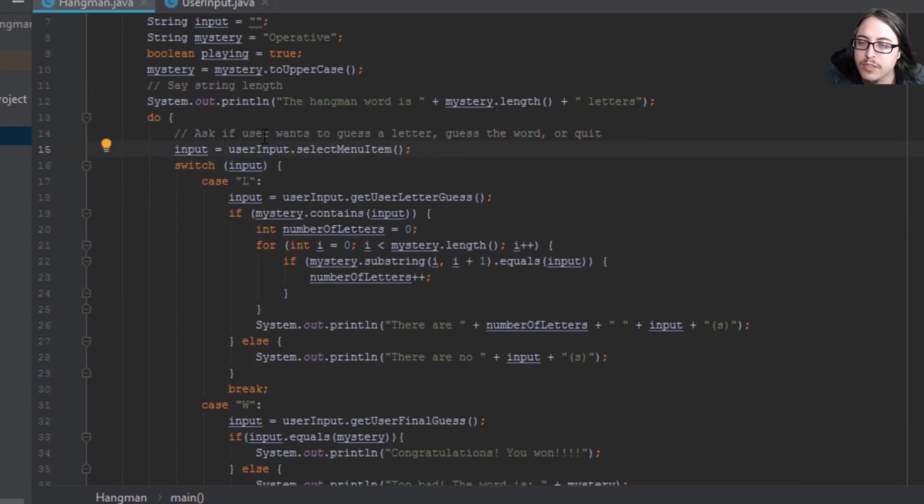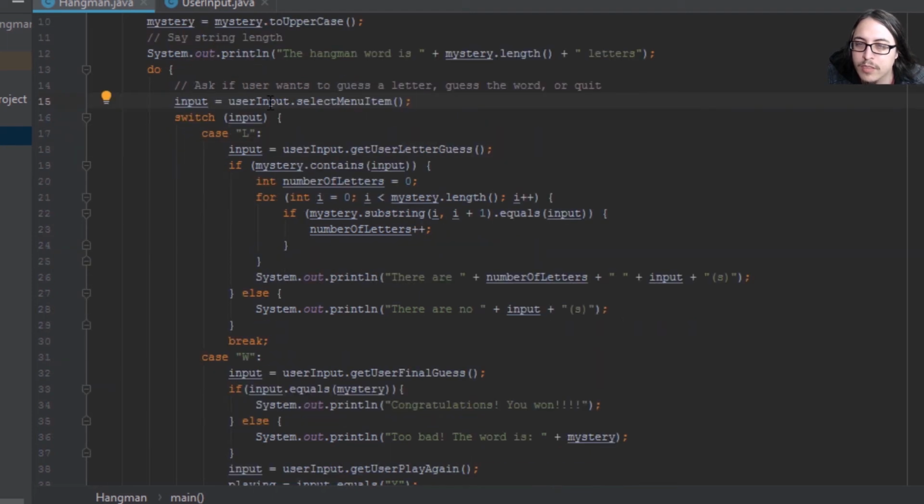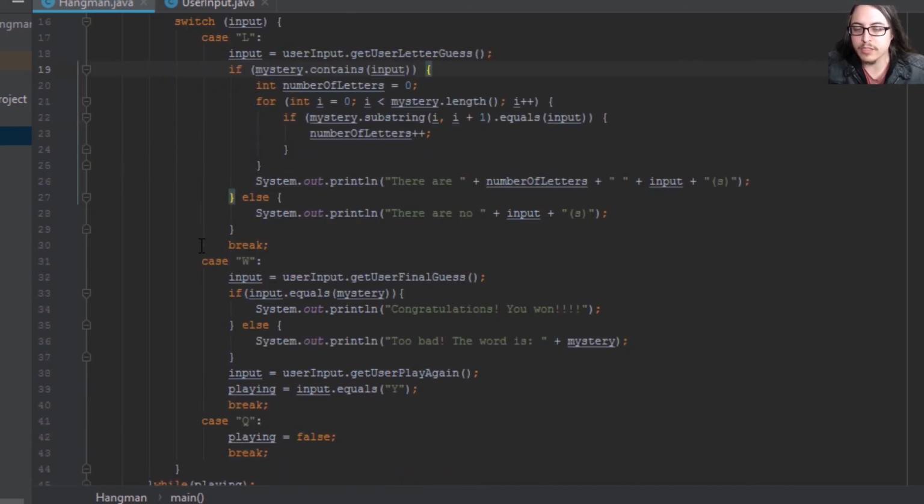And it makes a little bit more sense because all of our methods have names that tell us what is happening, right? Do first select a menu item. All right. If they've selected L, then first we want to get the user's letter guess. And then we do all of the logic that we had before. And then here, if they select W, we want to get the user's final guess from the user input. And then once they're done selecting that, and you know whether or not you've lost, you get the user's play again.